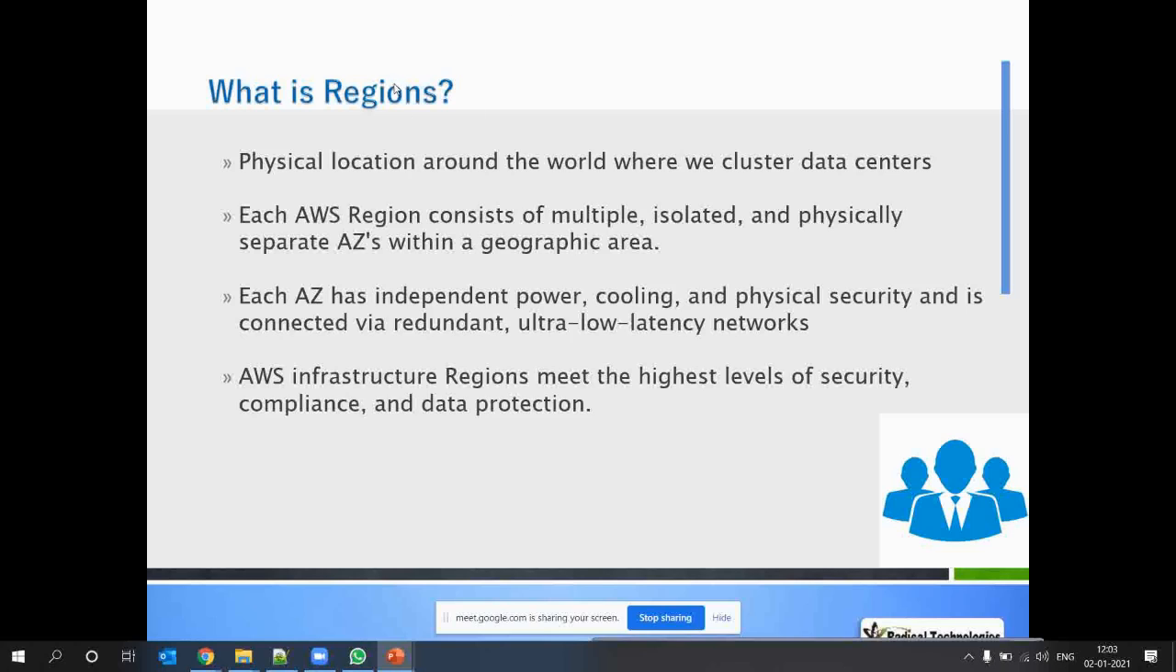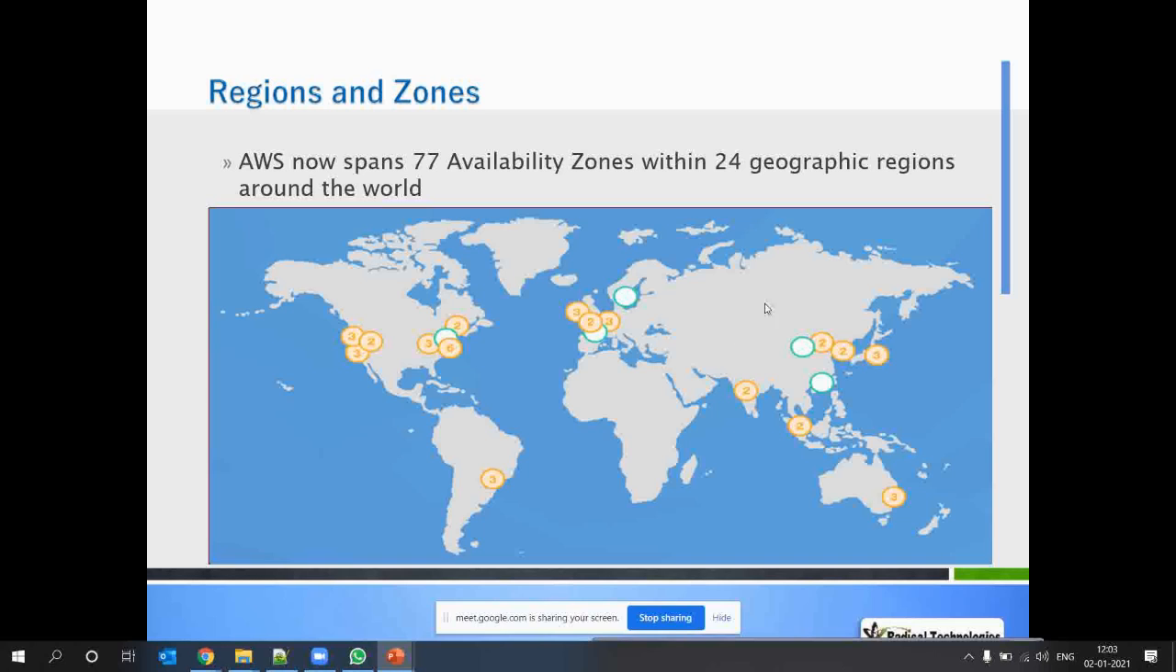A region is basically the physical location where your cluster or data center will be available. Each region will have multiple isolated, physically separated availability zones within it. So India is a region. It will have a data center. America has one, two, three different regions. Sydney is one region.